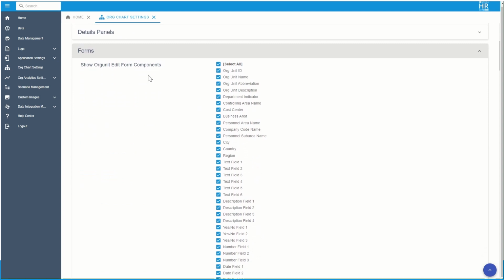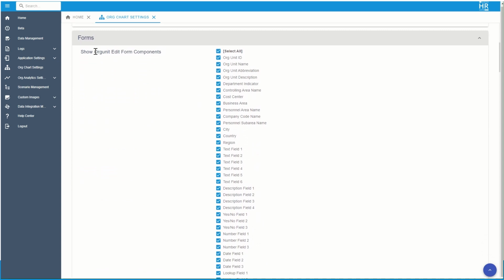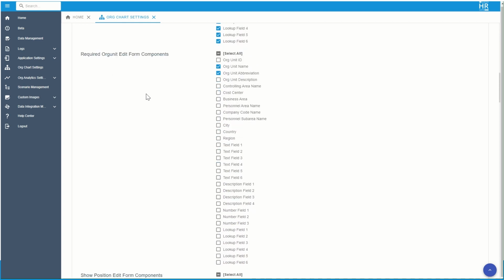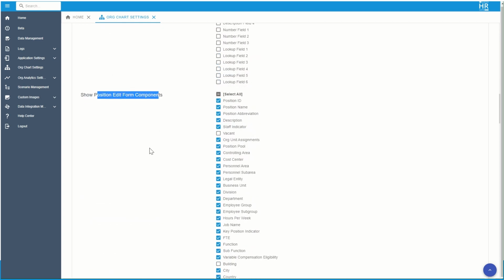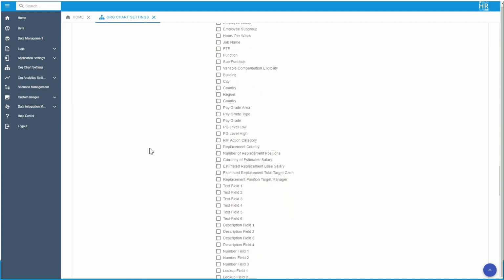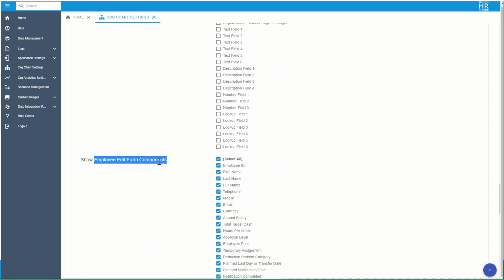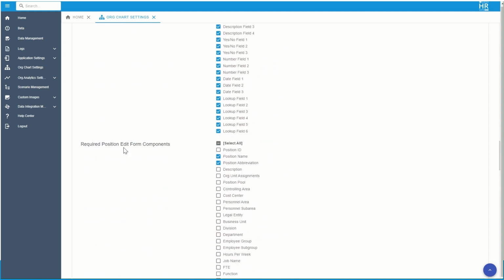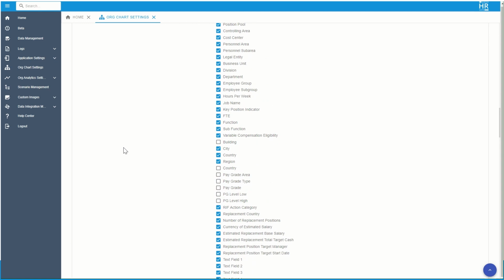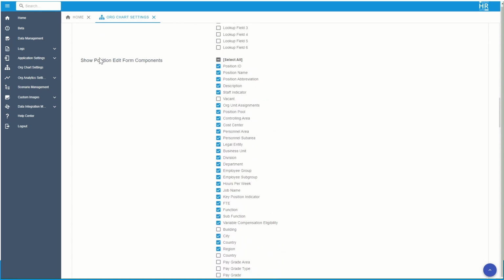Within the form section, I have the option to edit the org unit related form fields, then the position related form fields and the employee object related form fields. For this particular training video, I'm going to be focusing on editing the position related form fields. So the show position edit form components shows a number of fields that can either be enabled or disabled.